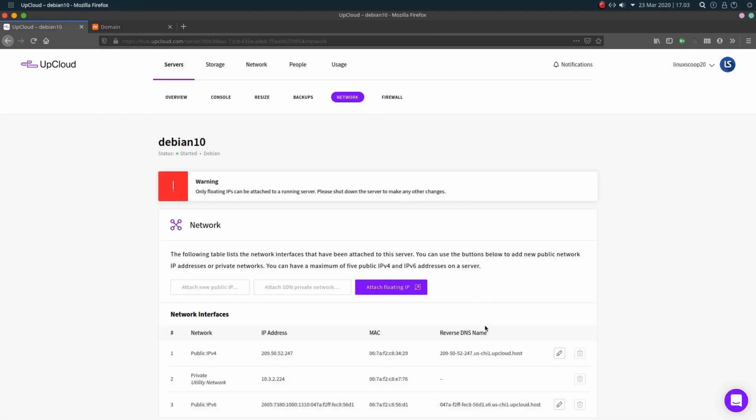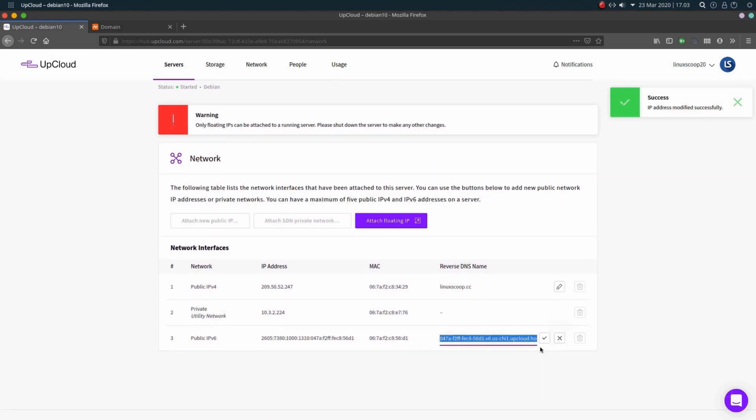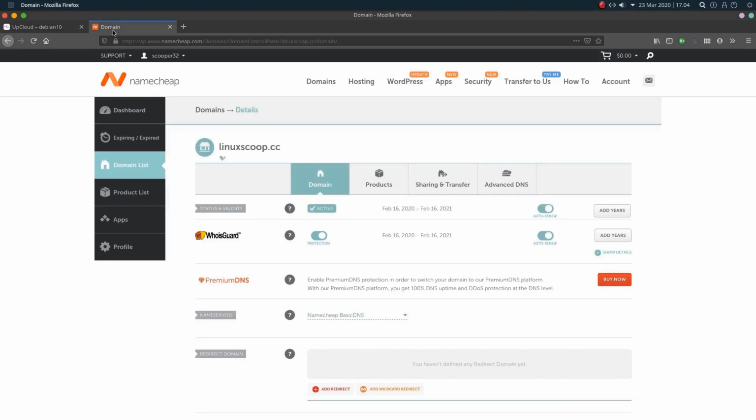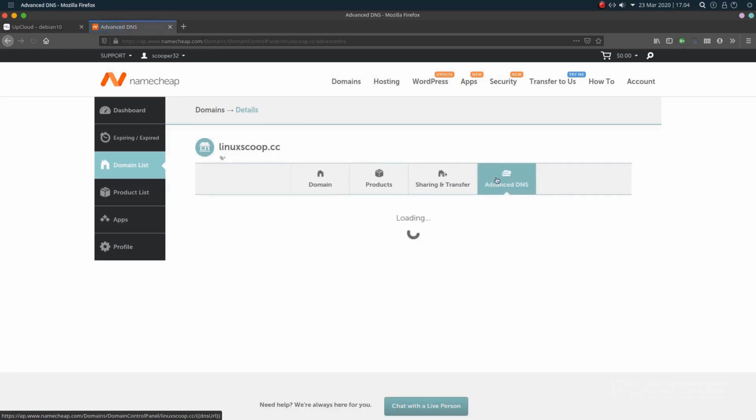Now set the reverse DNS name on each of your public IP addresses at your UpCloud control panel under the Network tab in your server settings. On the reverse DNS name column, change it to your domain name. And make sure that you have set up an address record for your domain.